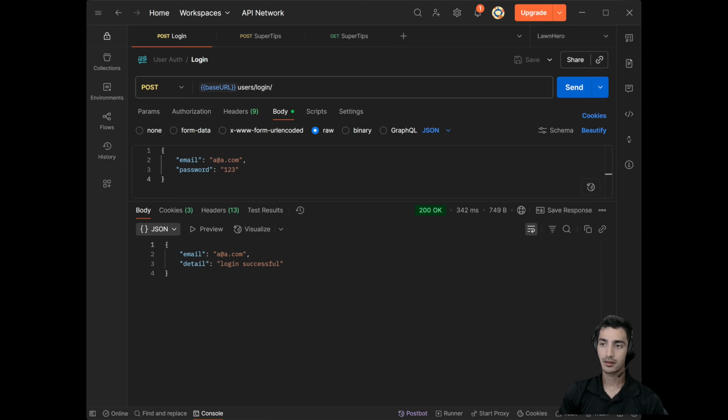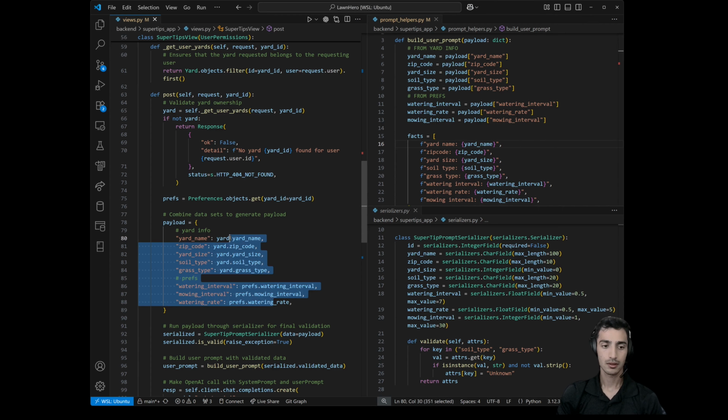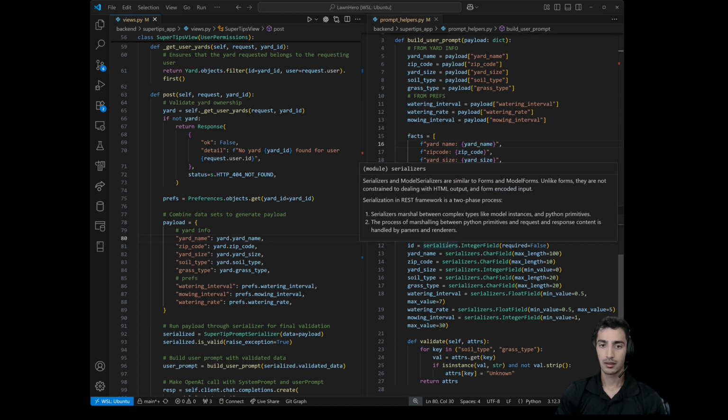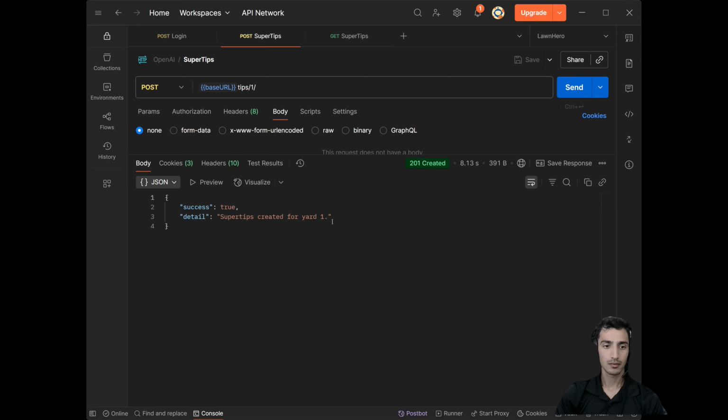First, I'll log in since super tip generation validates ownership of the yard. Only the yard ID is required to generate super tips. Behind the scenes, the backend builds a minimal payload from the yard preferences. Then we assemble the user prompt using the build user prompt, paired with a strict system prompt that requires exactly 7 sections. Back in Postman, we can run our super tips generation, and we'll get a successful response.